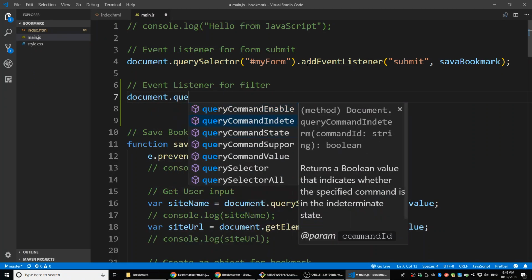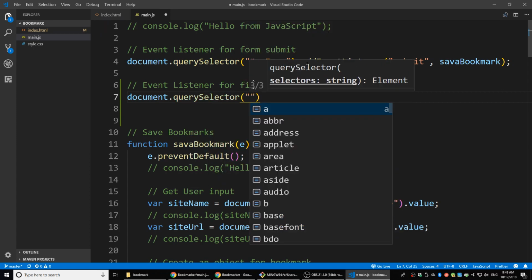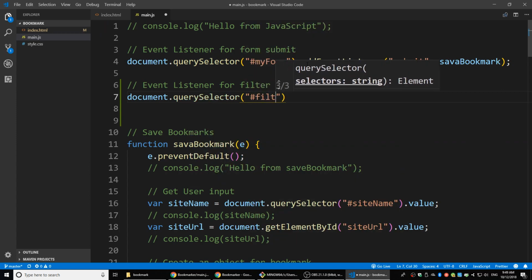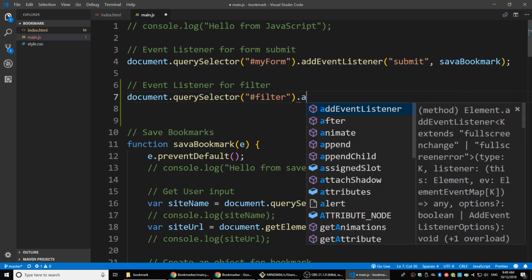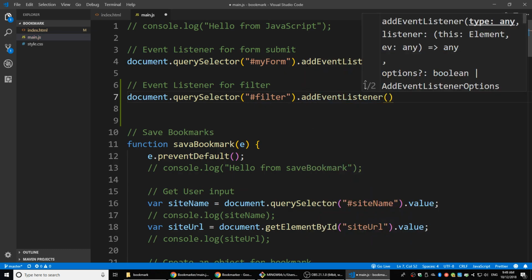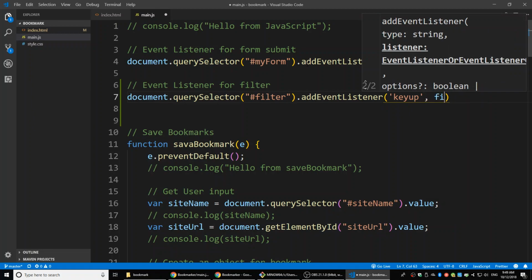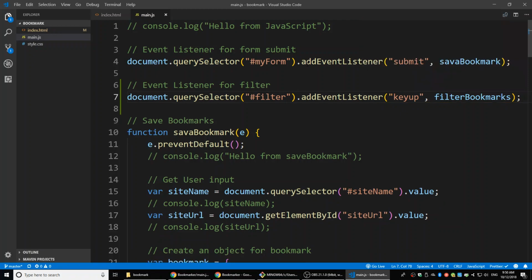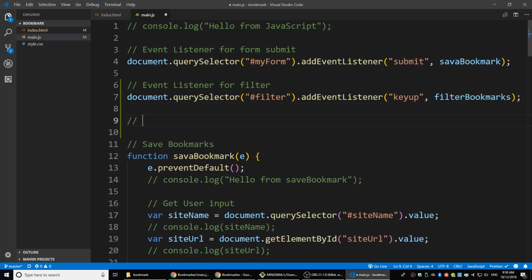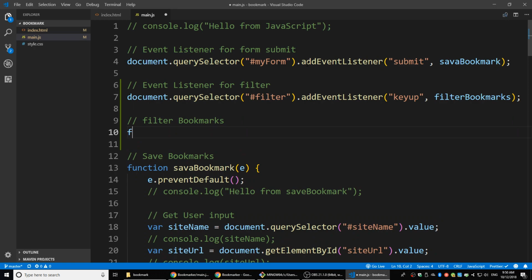Document.querySelector is the same thing. We're gonna search looking for the ID equal to filter, and get its addEventListener. It's gonna be keyup, and then we're gonna call function filterBookmarks. Right, and then we just create that function. I'm gonna put it here. Function filterBookmarks.